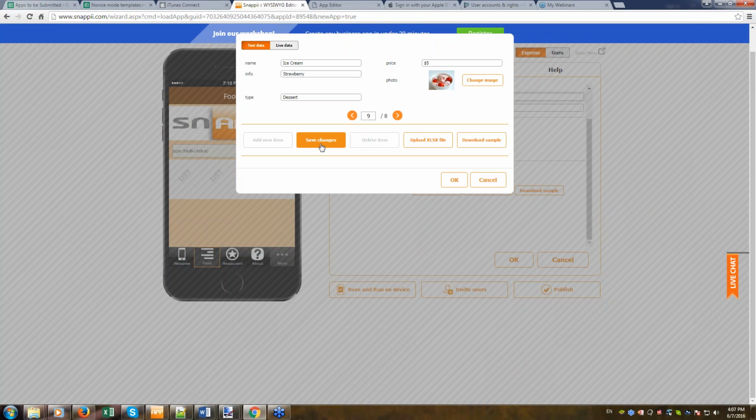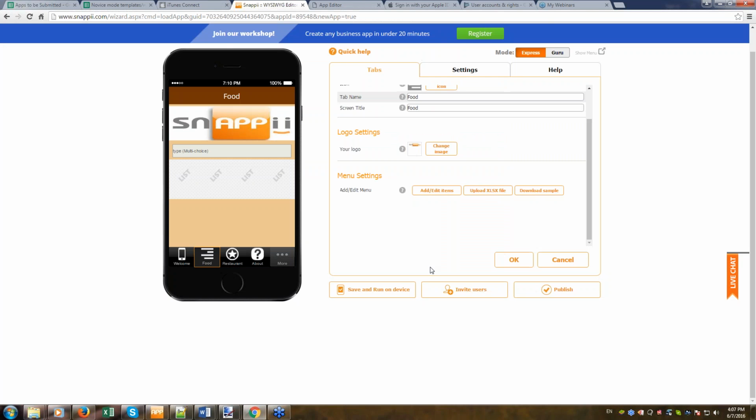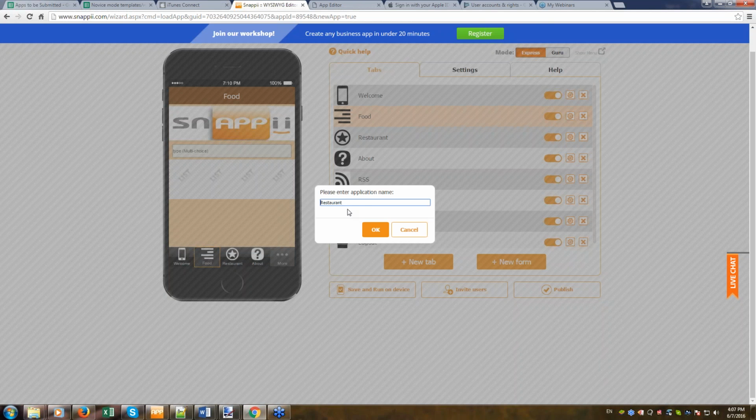Okay. So now I can save changes, and you can see that our new item was added, and now we have 9 items in our menu. Let's click OK, and I will save it on my device.